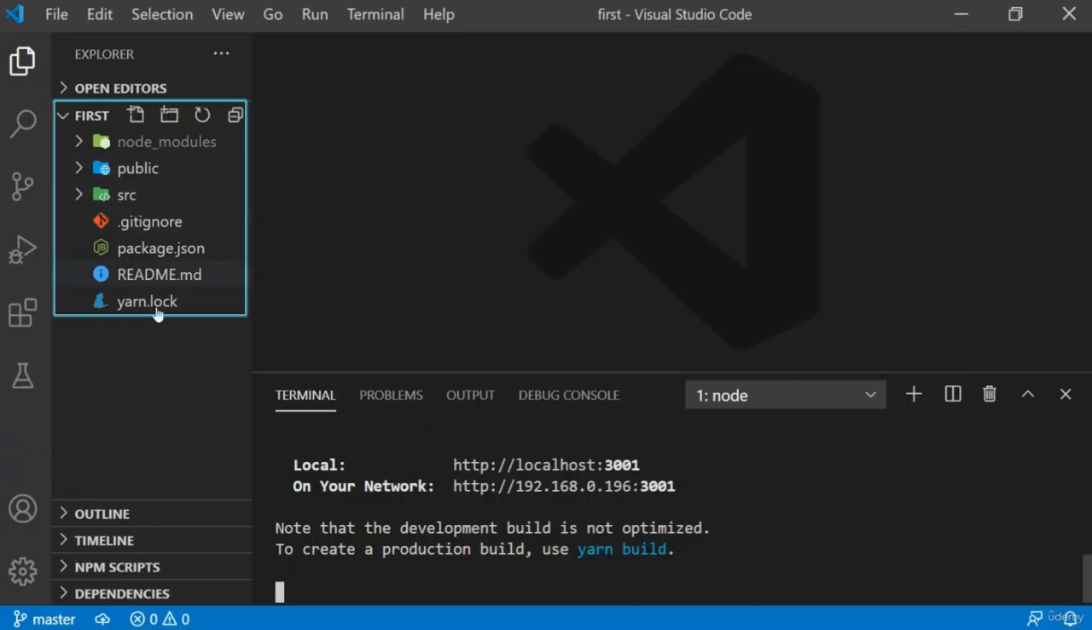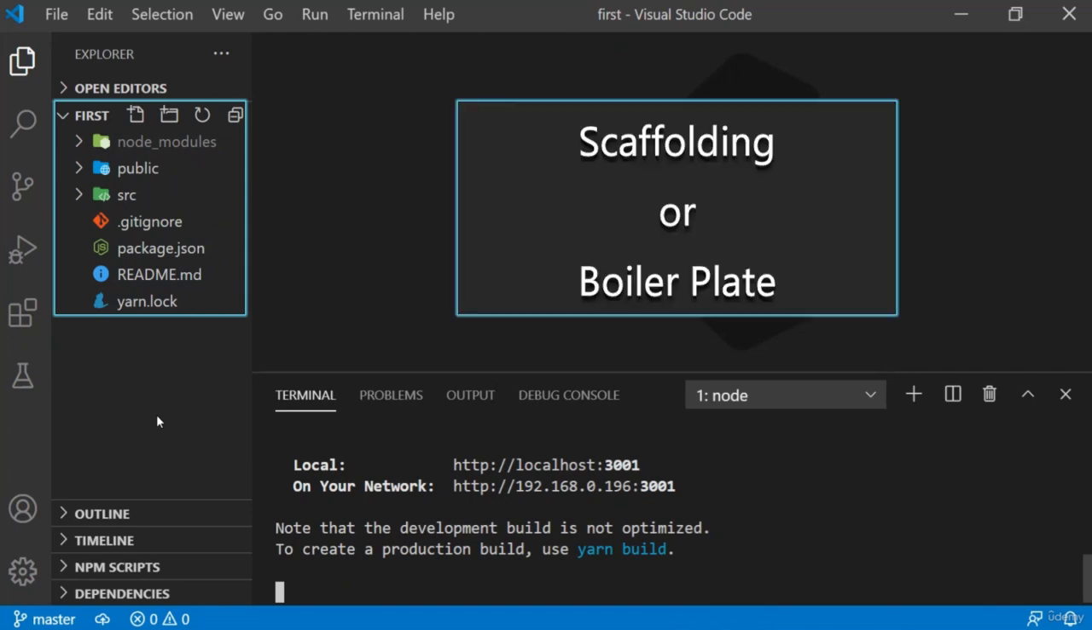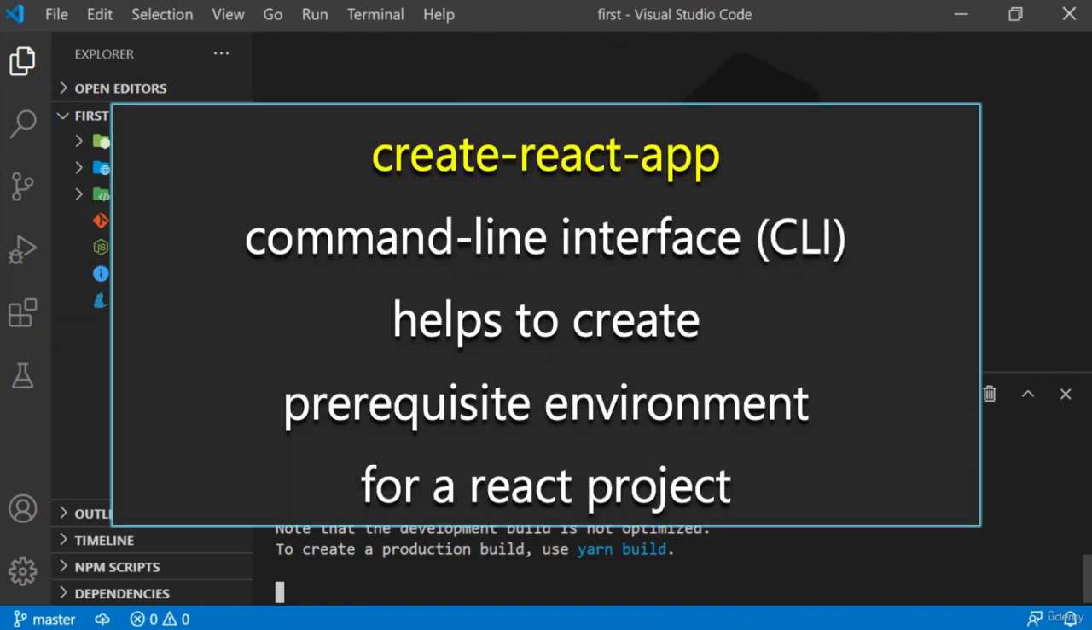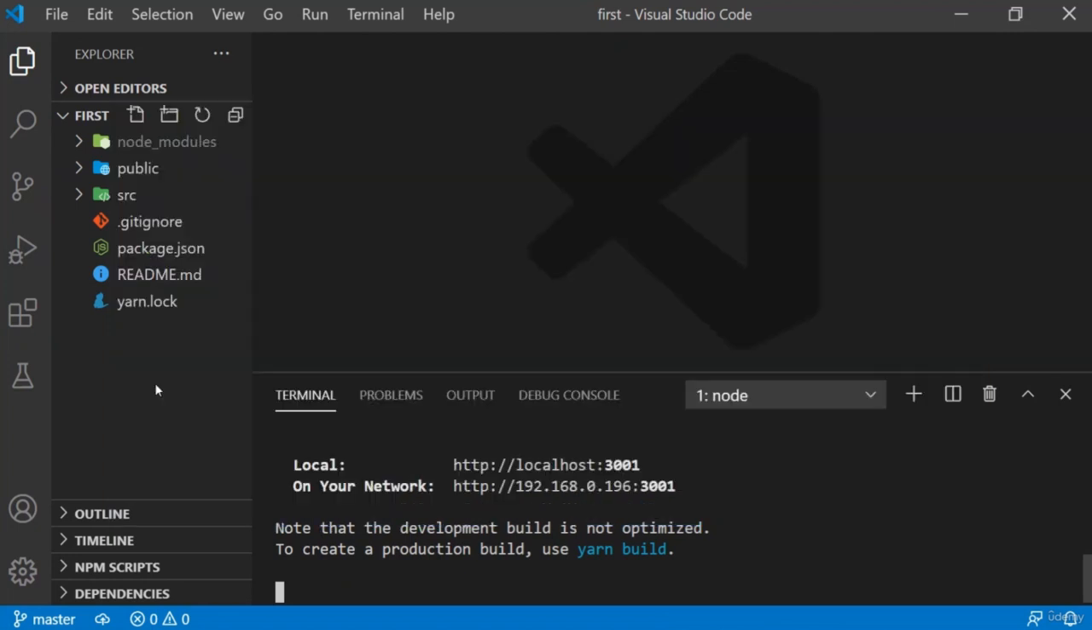Whatever changes you want to make, you can make in these files. These are the files which create-react-app created for you. It's a kind of scaffolding, or what we call boilerplate code. Now you add your own code on this particular structure. Create-react-app is basically a CLI, a command line interface, which helps you create the prerequisite environment for a React project. The output you saw is the very basic thing it does, and then you can start making changes in it.